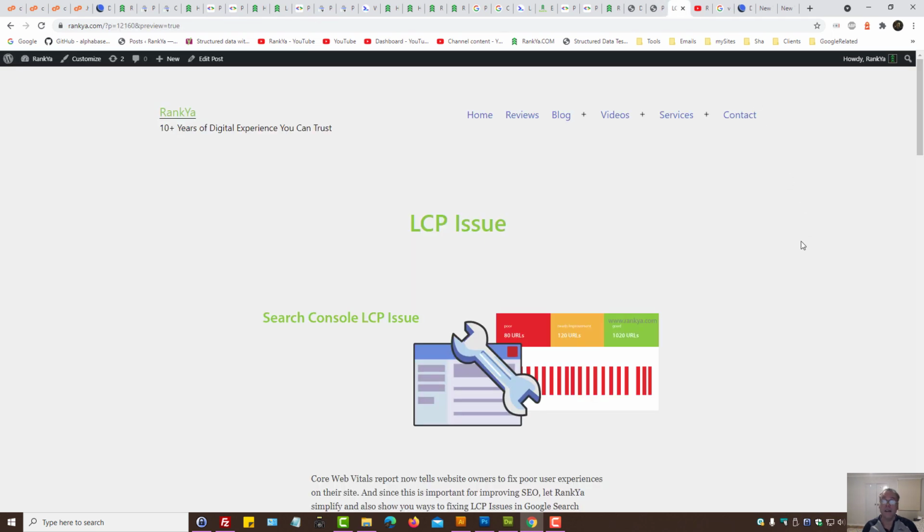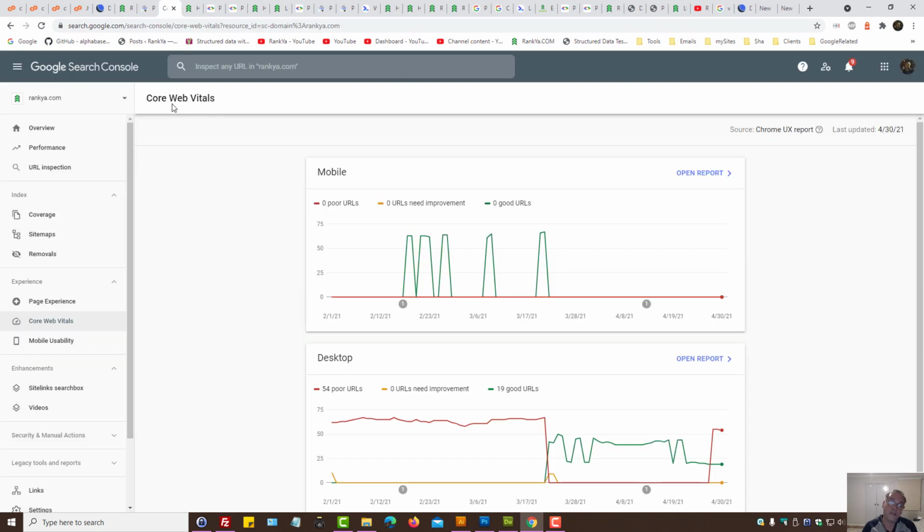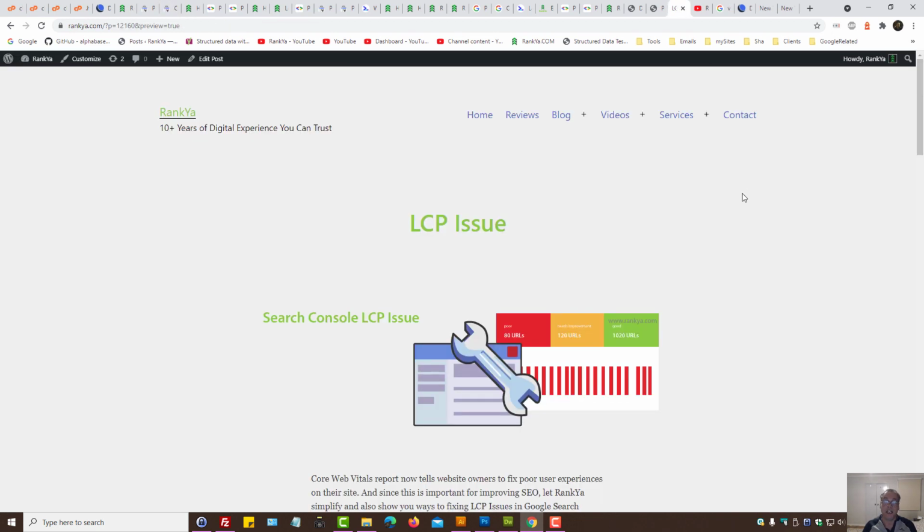Keep in mind, the RankYa blog will maintain LCP issue blog posts, and if you're using WordPress, you'll gain deeper insights so that Search Console does not have any problems with LCP issues.